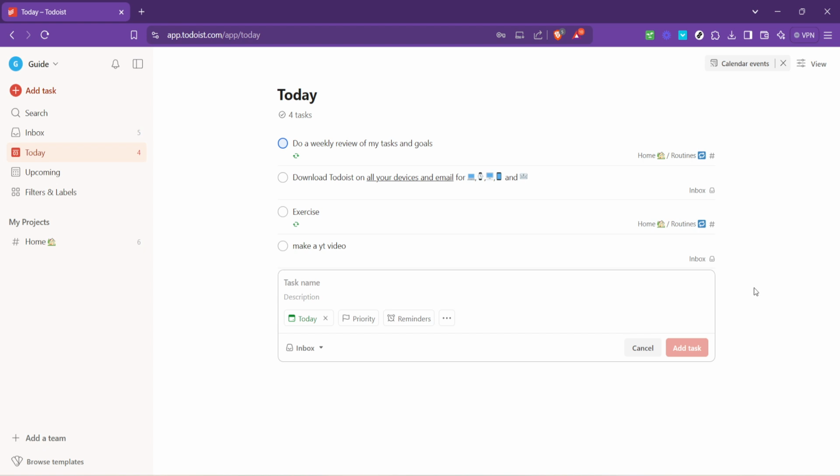Also, don't forget to celebrate the small wins. Checking off tasks as you complete them can provide a significant boost to your motivation. Lastly, Todoist offers a variety of features like priority levels, labels, and due dates, which you can explore to further enhance your task management. Start simple, but don't be afraid to experiment with these features as you become more comfortable with the platform. And that's it.